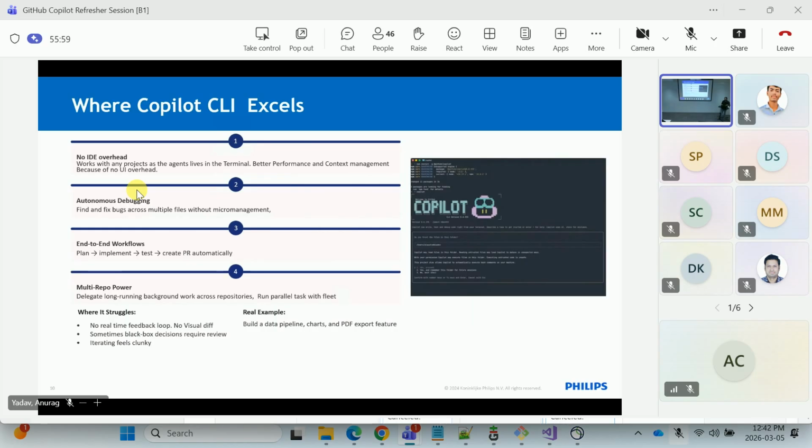Check your output. But when you do the same thing in the IDE, you have a visual diff between what the previous code was and what it has changed. You can accept that line exactly or not. That doesn't come in the CLI, so there is no real-time feedback loop when you are using the CLI. If you don't want to check what the agent is doing to your code, then you should use the CLI. If you really want to check everything the agent is changing, then go with your IDE agent.